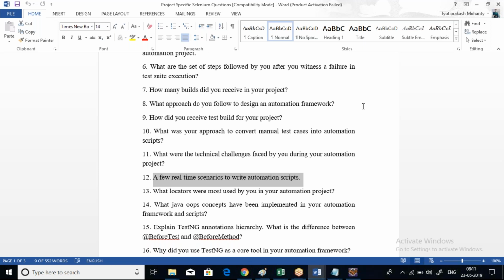I'll take one example. Let's say Flipkart. I will not say I've automated the login page of Flipkart. Instead, I will say I've automated one end-to-end business flow of Flipkart, starting from searching for a product, then choosing the product, adding it to wish list, adding it to cart, then buying it and doing the payment. That's it.